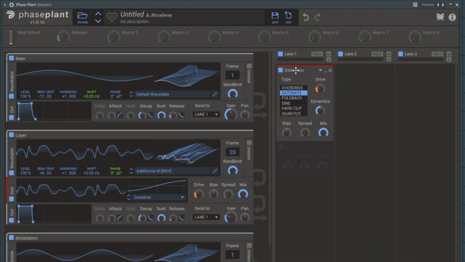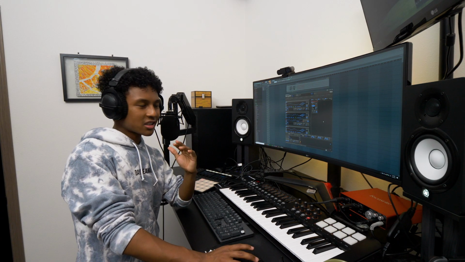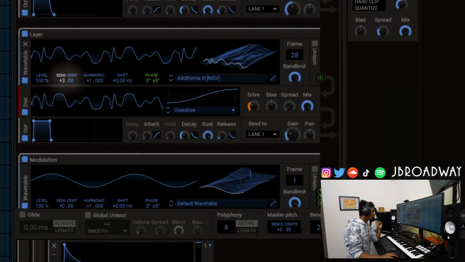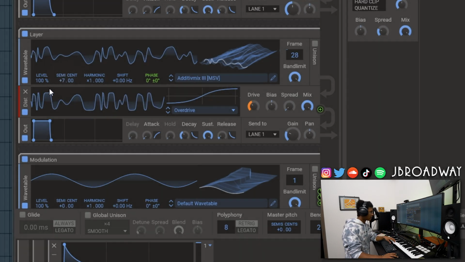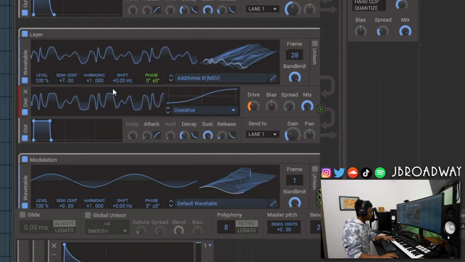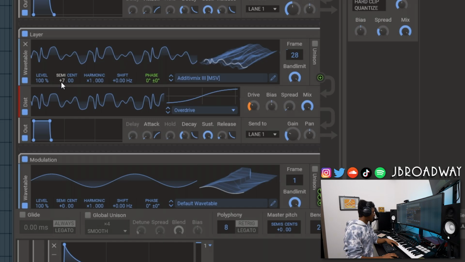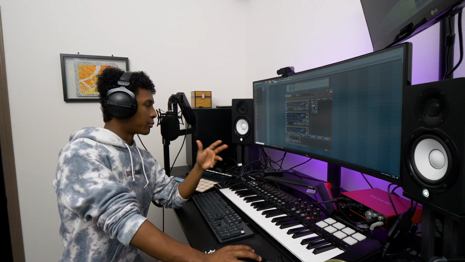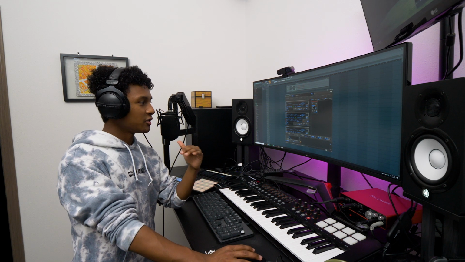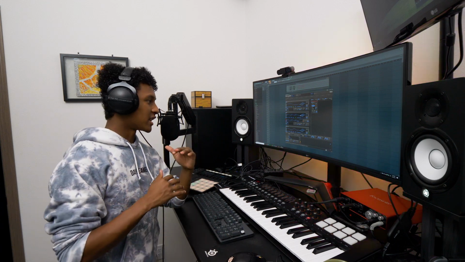Let's also turn up the spread a little bit on the distortion. Okay, and here's where the secret sauce comes in. We're gonna take the semitone and bring this up to +7. So here's before. So bringing up our layer oscillator to 7 semitones, it just makes it sound a lot more full. It gives it a lot more character.